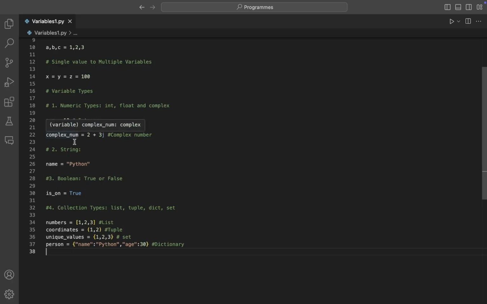Pi equal to 3.14. So it is a number with a decimal. So it is known as the floating point literal or the float literal. In the complex number, the value stored is 2 plus 3j. So this number 2 plus 3j is known as the complex literal, which represents the real and imaginary part. String literals represent text and are enclosed in single, double or triple quotes.